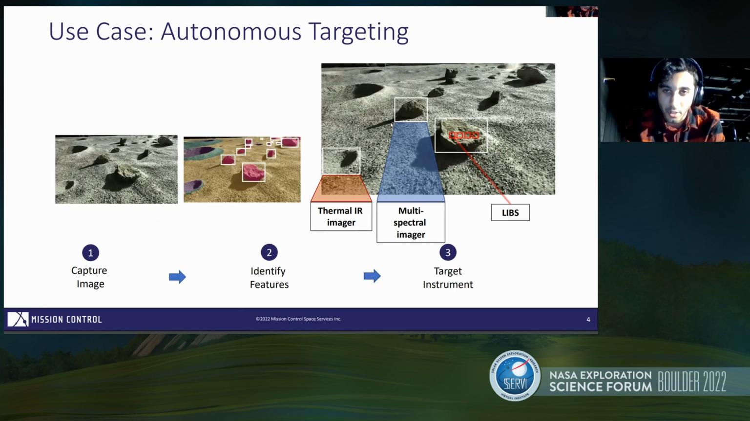The first is autonomous targeting. So let's say you have a thermal infrared imager or a multispectral imager or LIBS, and you have a preconceived notion of the different targets you want to target and collect data for. So this technology allows you to identify the surrounding environment, identify features, and then rank them for collecting data from specific instruments. So this is an area where we're interested in doing some R&D in the near future. Happy to talk more about it with anyone.